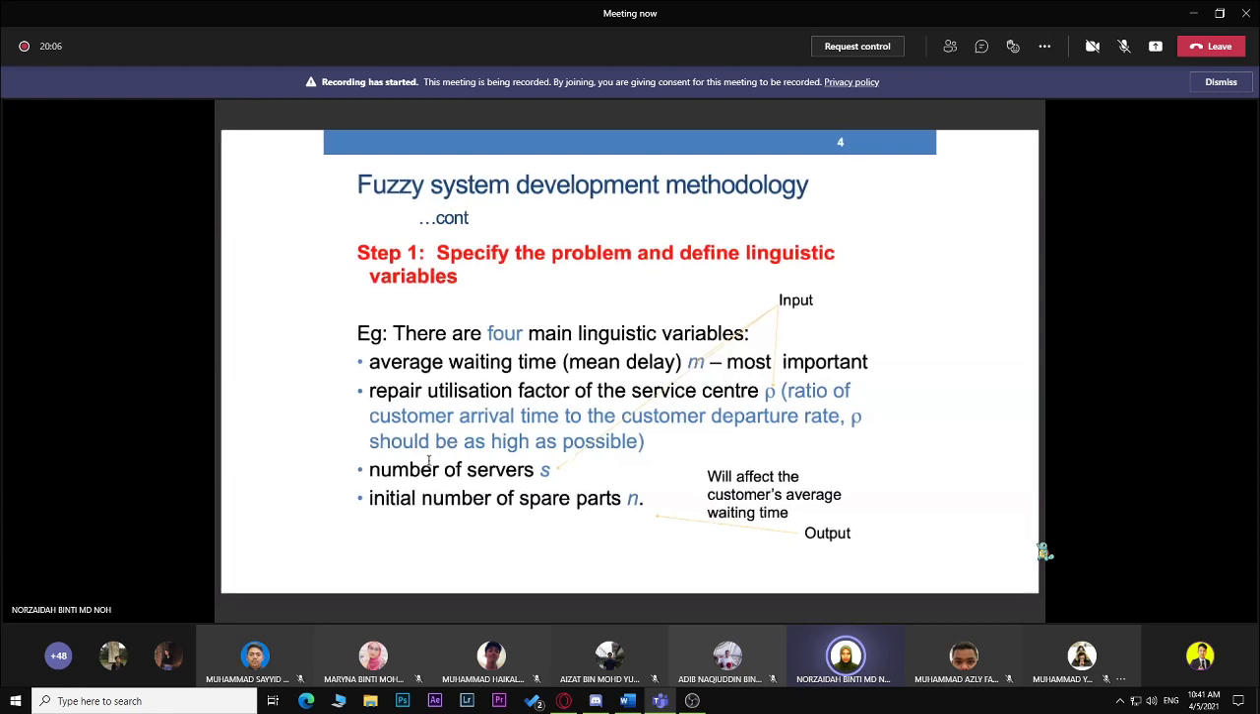And then initial number of spare parts. Ini dia punya number of spare parts yang dia simpan lah, right? Okay, so initial number of spare parts dia represent dengan N. Okay, this will be the output, how much spare parts yang dia kena simpan. This will actually affect the customer's average waiting time. Okay, tiga-tiga ni semua akan initial dan juga number of spare parts. So 4 of this will affect how long the customer have to wait.